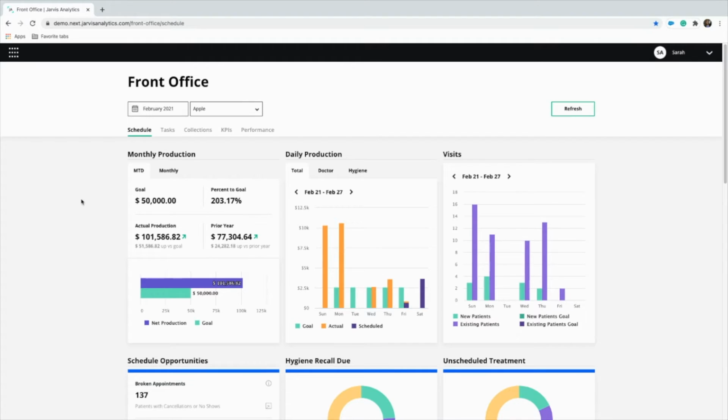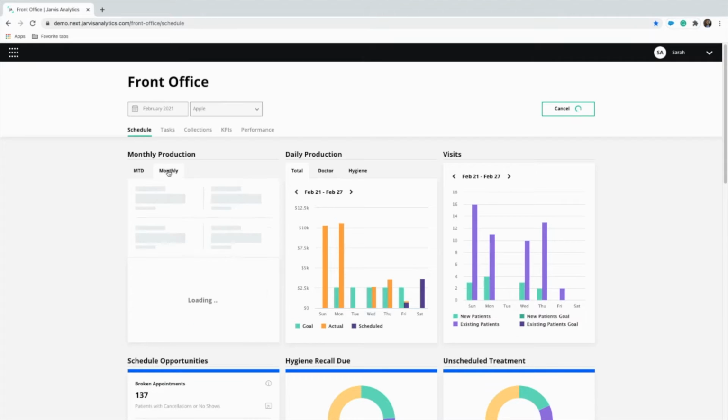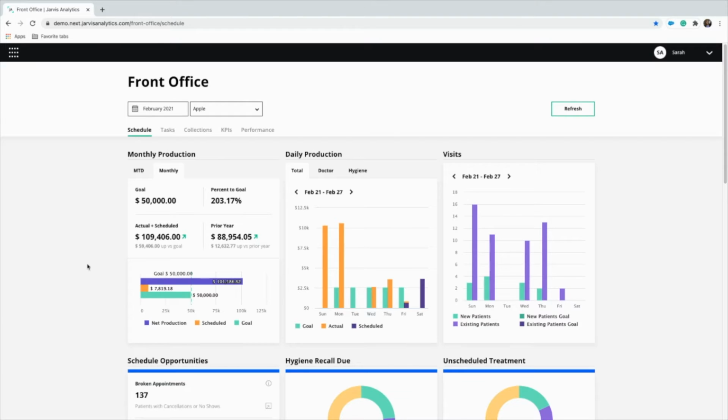Working down the page, we have our three graphs. We have monthly production, daily production, and visits. What I really enjoy about monthly production is not only does it show me month to date numbers, so my month to date production versus my month to date goal here, it also shows me monthly, which is my month to date production plus my scheduled production versus my monthly goal. So I can see in visual indicator, not only have I already surpassed my goal, but I know that I still have a little bit more scheduled here as well. And when I hover over, I can see those individual metrics.